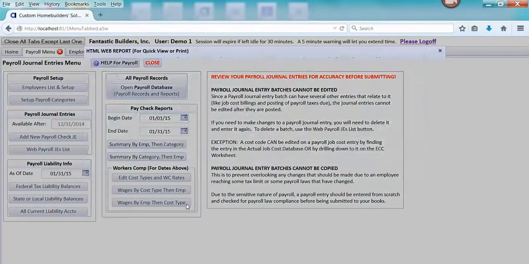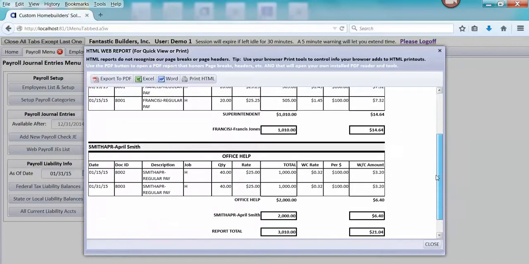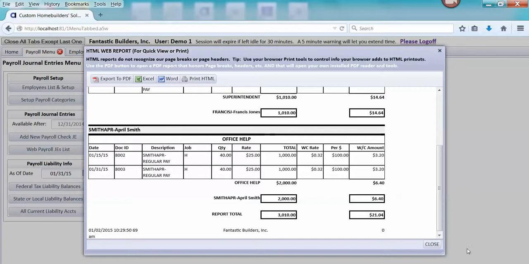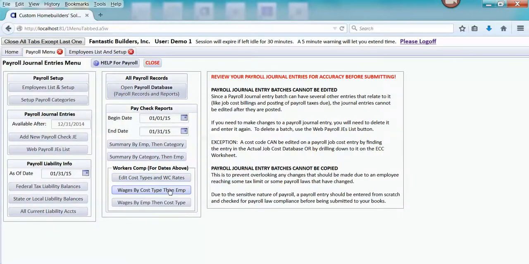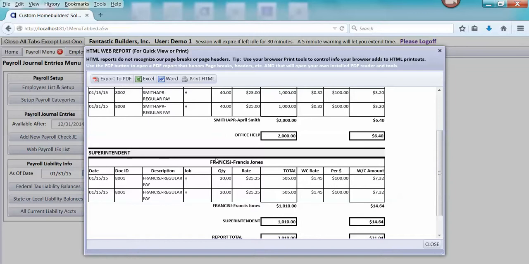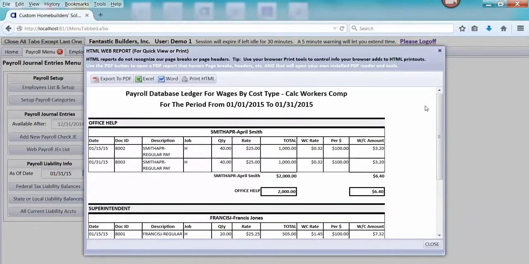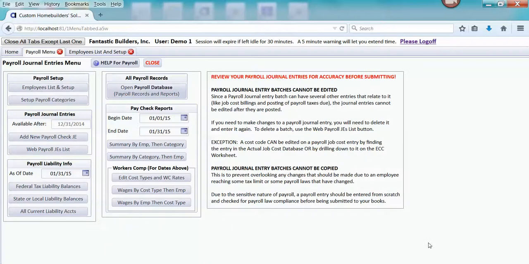This one is wages by employee, then cost type. The other one had the cost type like superintendent and office help. But this, if you had several employees, you would see the entries by employee. Whereas this one over here is by cost type. So if I had several employees under office help, they'd all be showing up. In our simple demo, we just have one employee under each cost type. But that'll let you see how you can do some reports that will help you with your workers' comp.